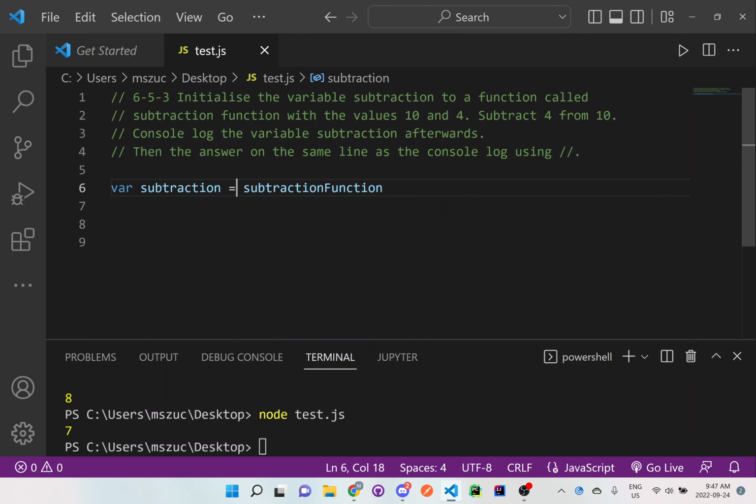And remember, here is camel case because first letter lowercase, second letter uppercase. And because it's a function, we have to use these brackets right here if we're initializing on one line, and we're giving it the values of 10 and 4 and a semicolon at the end. So that's how you initialize a function to get it started.